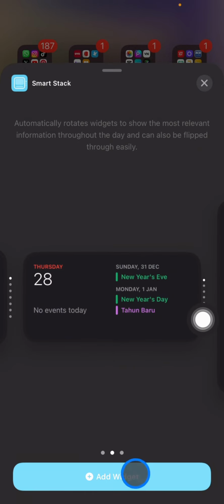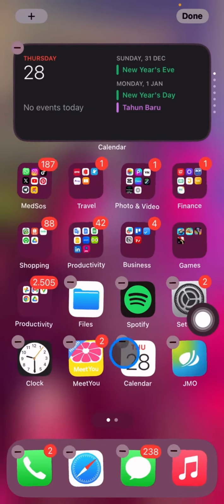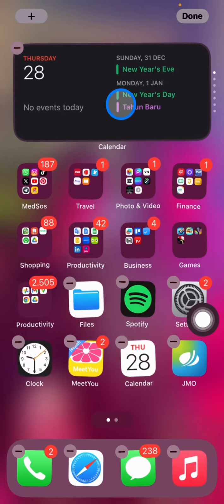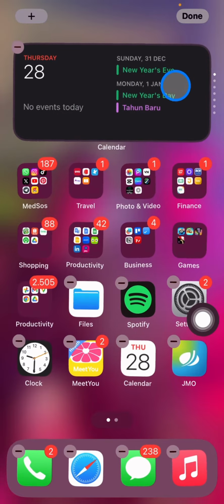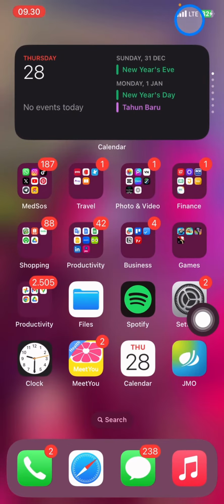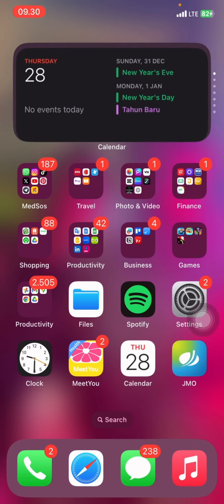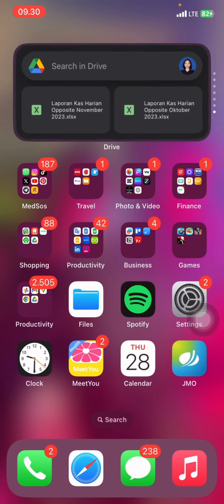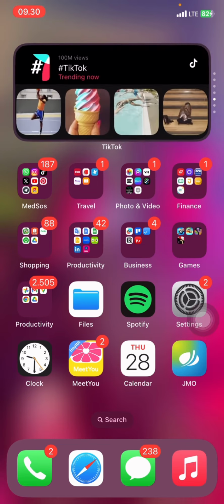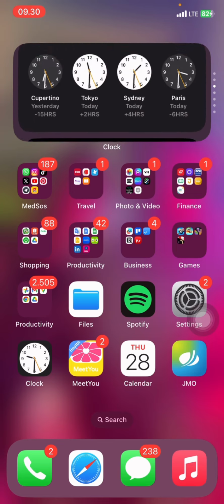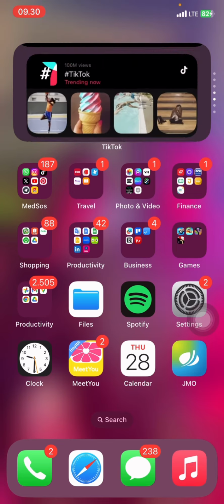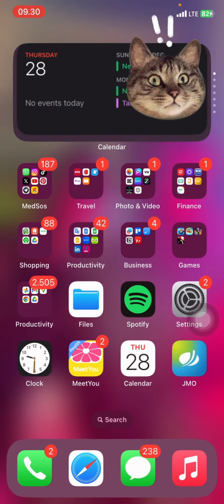You just need to tap this widget, and you can also customize the position of the widget on your home screen. If you're satisfied with the position, tap Done. And this is how Smart Stack works for you. You can slide the Smart Stack upward to look for the actions that you want to use. So that's how to add a Smart Stack to your home screen.